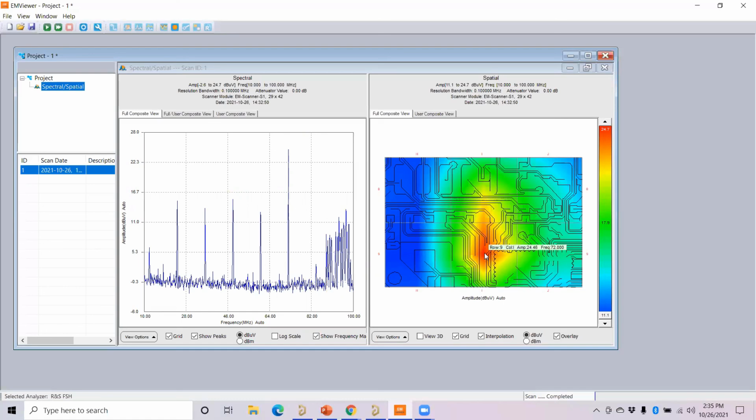You can see this point. So this point, you can see the component. It shows row 9, column I. So the row 9, column I has a component here. Okay, I have a capacitor. So I think the capacitor is affecting at this point. So we need to replace the capacitor.